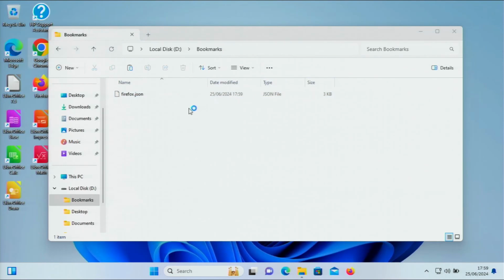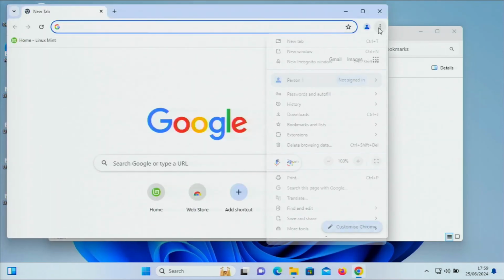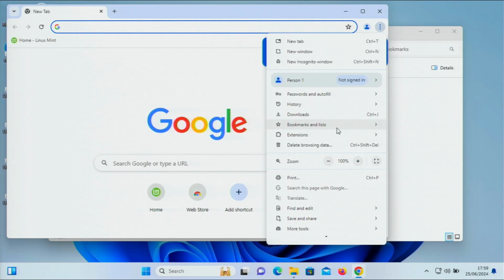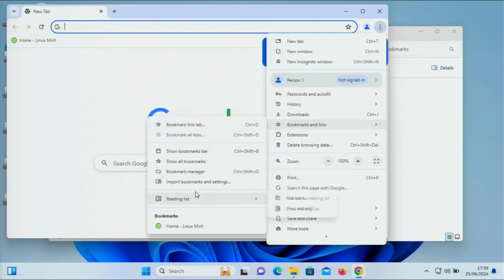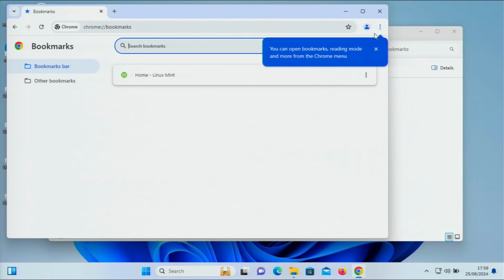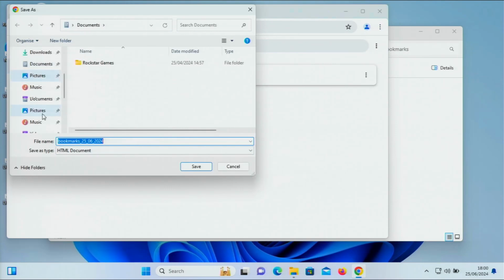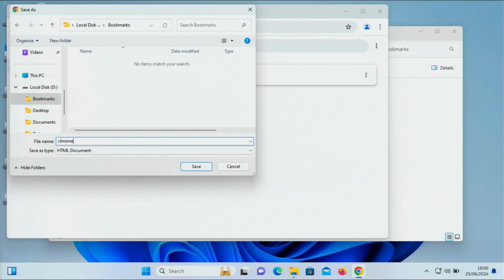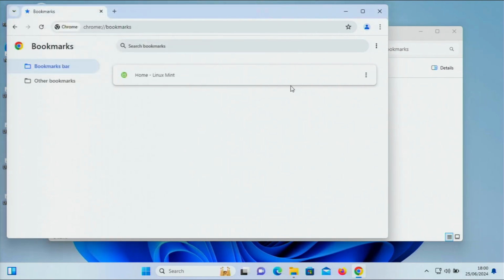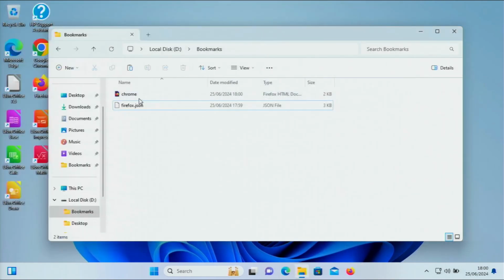I'll do the same for Chrome. Three dots, bookmarks and lists, and bookmark manager. We'll just close this and click on the three dots next to the search, and we'll do export bookmarks and then browse again to our external hard drive, and we'll call this Chrome. And if we close that again, we've got our Chrome file here.